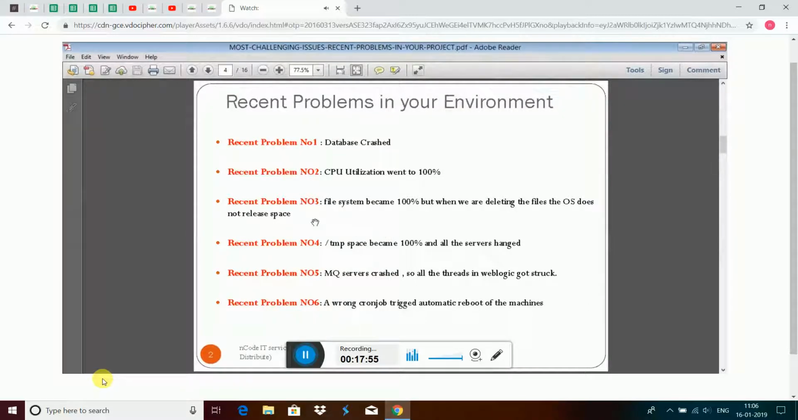Problem number 3 is the file system is 100%. Normally, the file system should not reach 100%. Before it reaches 100%, you should actually have some alert mechanism that says it's filling up, and therefore you clean up. But sometimes it happens that a large file got created all of a sudden and it filled up everything, even before your monitoring tool could send you an alert.